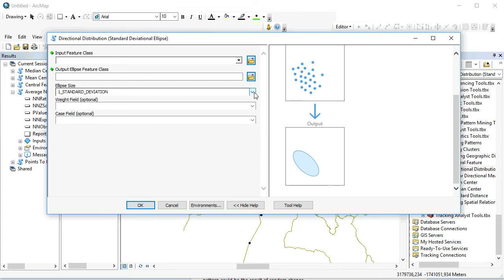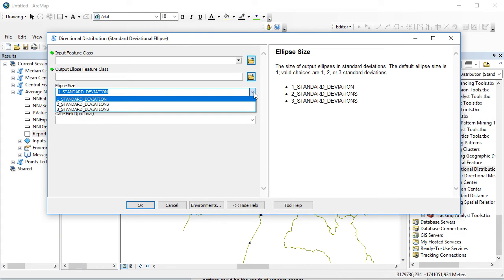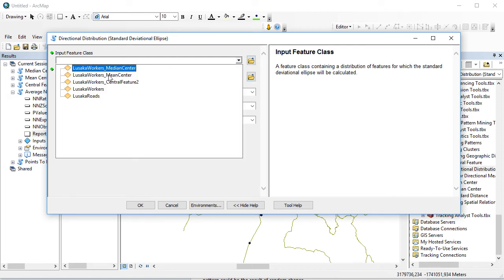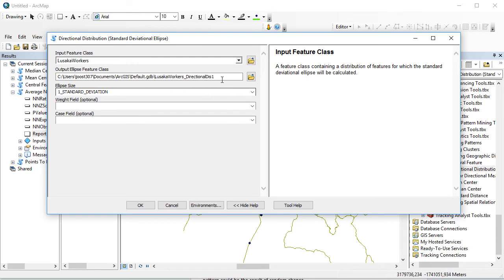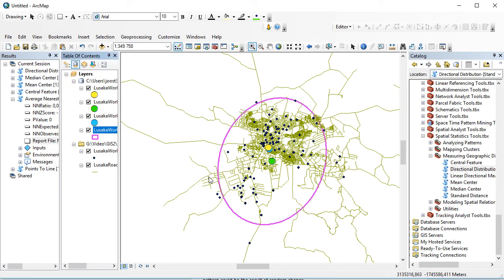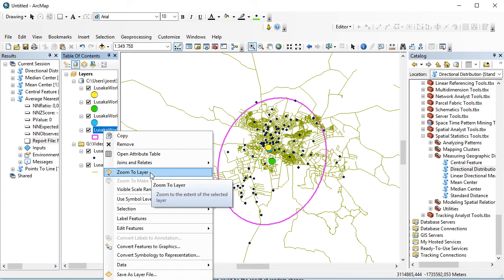You could in fact choose 2 or 3 standard deviations, expanding to having all in when you have 3 standard deviations, literally every point in the data set. So we'll keep it to 1. But if I do this and I select Lusaka workers and I let these ones be default and I choose 1 standard deviation and I click OK, it will use all the points, but around a specific area, find the area in which literally two thirds potentially of the population is located.